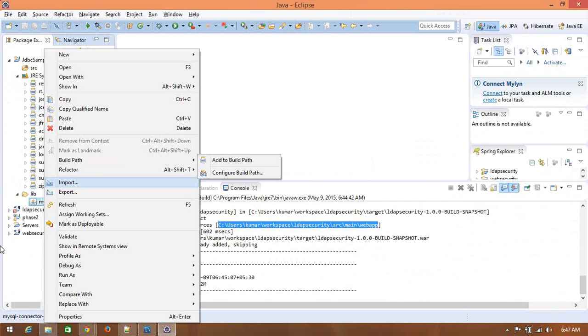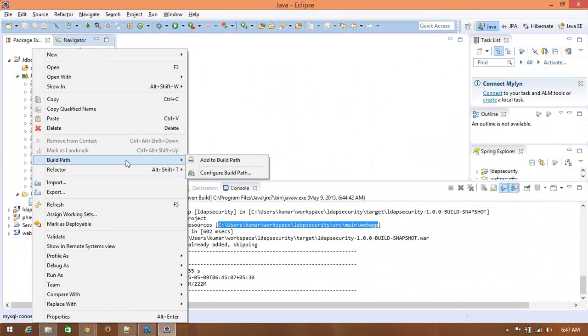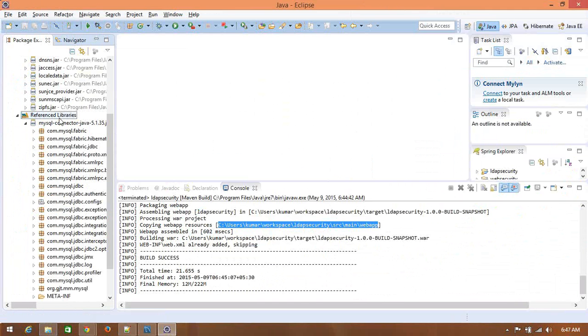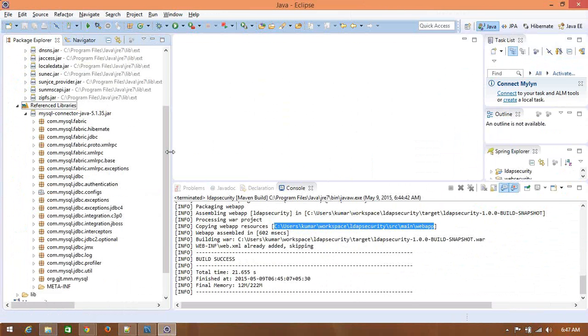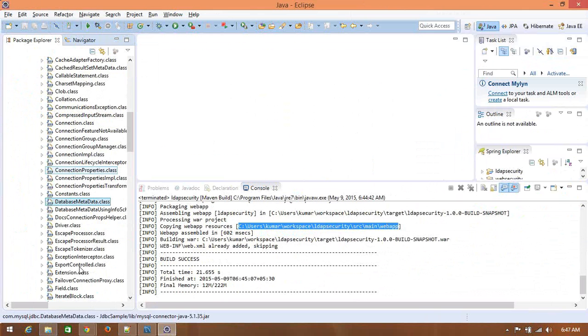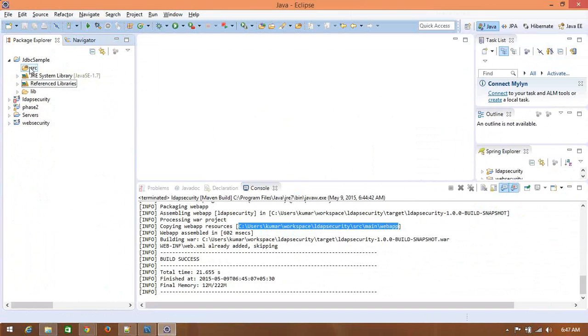So what I will do is right click, build path, and add to build path. Here, if you see, one more symbol came, reference libraries. There you can find MySQL libraries. What we need in this is only this driver. This is the class we need to load for JDBC access.